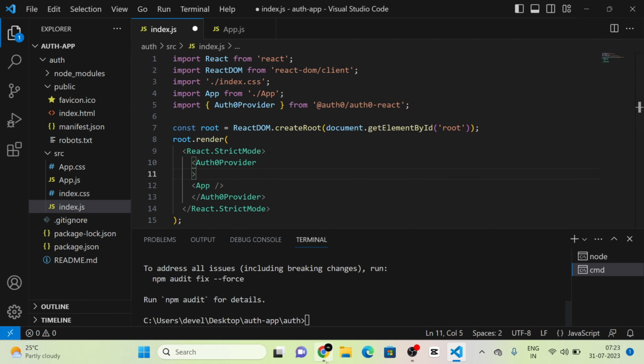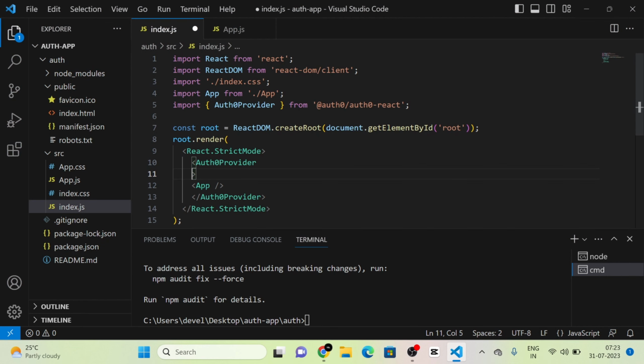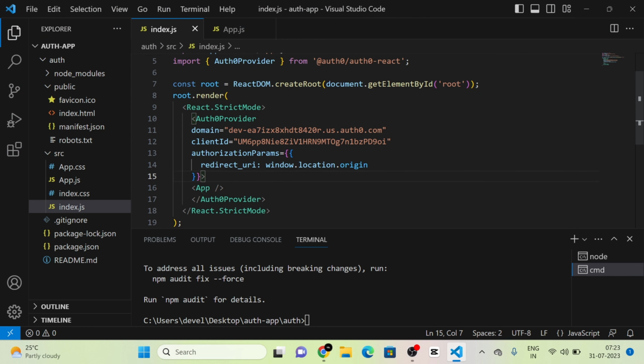Next we have to do is to add three props into the Auth0 provider component. That is, first is domain, second is client ID, then third is authorization parameters. So I'm going to copy it and paste it as props inside the Auth0 provider like this. Here you can see domain and client ID. We have to give our own domain and client ID.